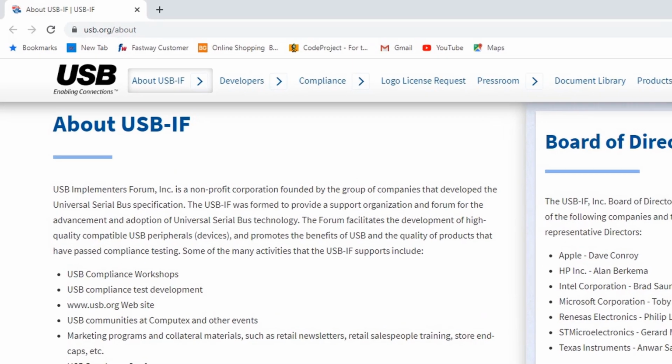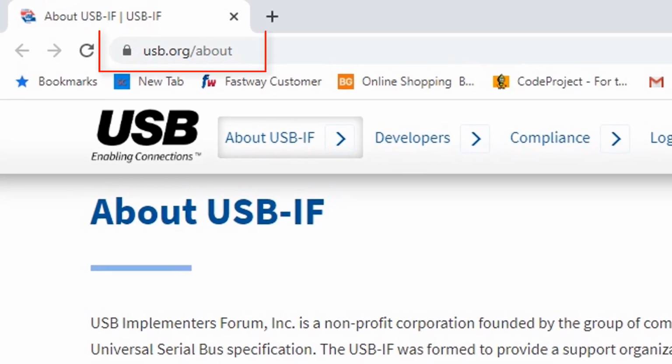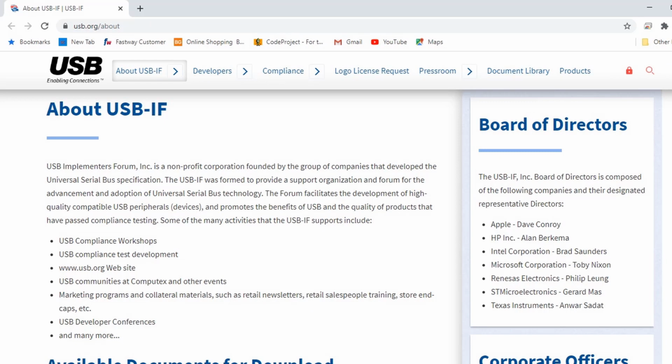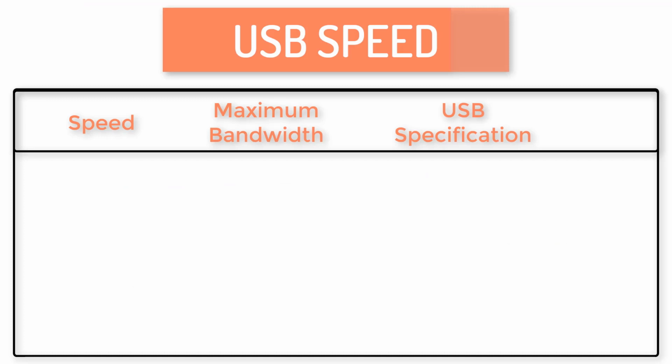The USB Implementers Forum, a non-profit corporation founded by the group of companies that develop the USB specifications, is responsible for updating and approving the USB specifications, including the protocols, speeds, connectors, and power distributions used by USB systems. In terms of speed, USB has 5 supported speeds, each with a slightly different protocol and frame format.